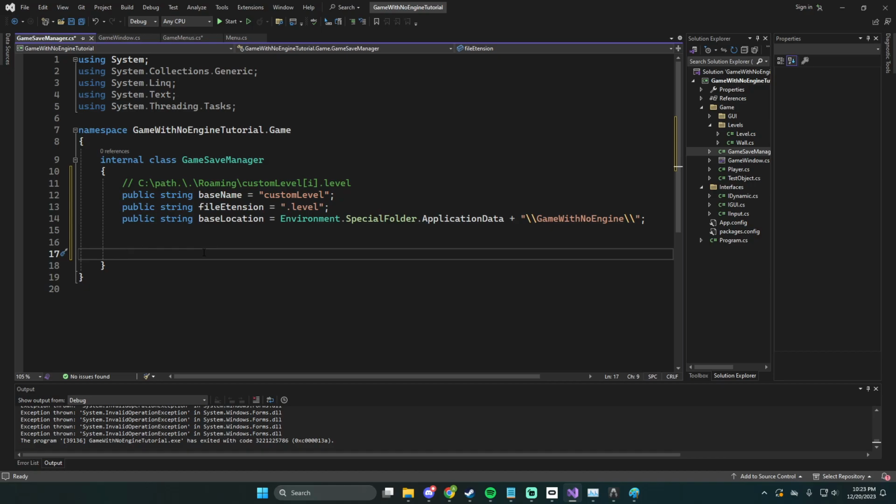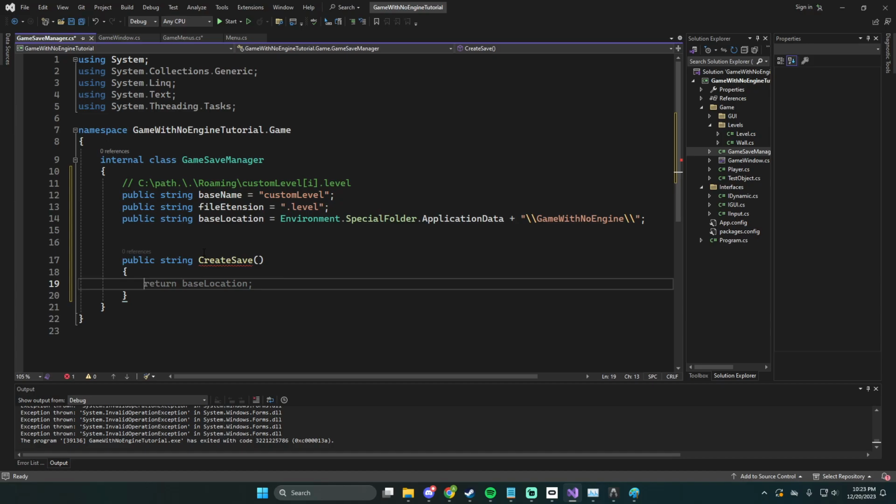So we say public string CreateSave. This is probably going to be the first thing we do. We create a save. We make a string createdFile equals empty, or string.Empty. By default it's empty so that we can set it to something if we're good, and if not, we return createdFile either way. It'll either return empty or a string of the file that we created.